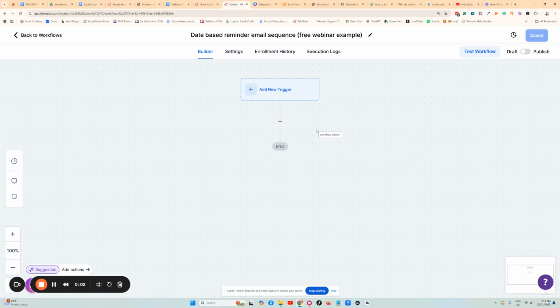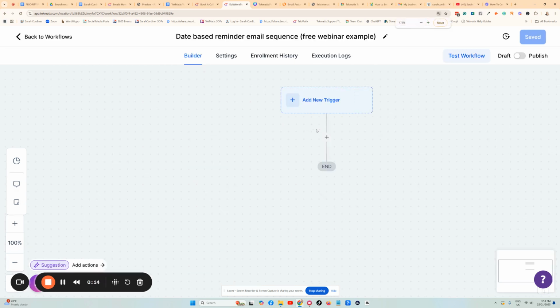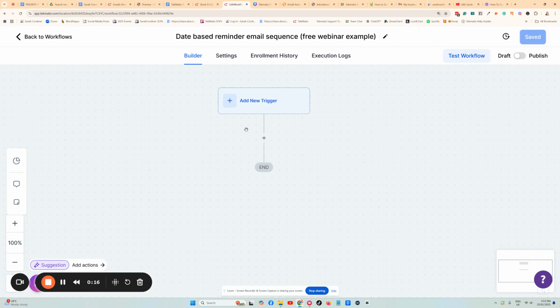How to create a reminder email sequence for a date-based event. So for example, maybe you're running a free webinar and that webinar is running live on a particular date and time. So you want to make sure that everyone who's registered for that is receiving emails running up to the event. Maybe you want to have a 10 days to go, a 15 days to go, 7 days to go, 3 hours to go, all of that kind of stuff. I'm going to show you how to do that.